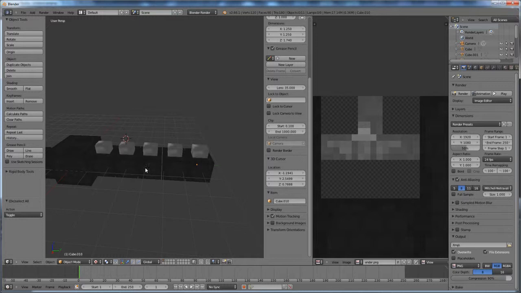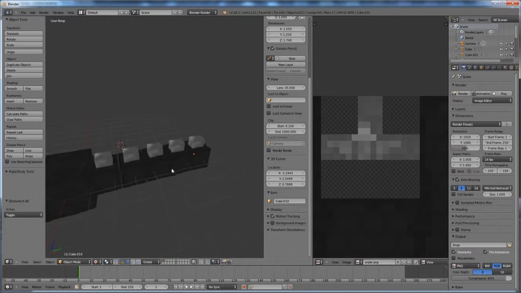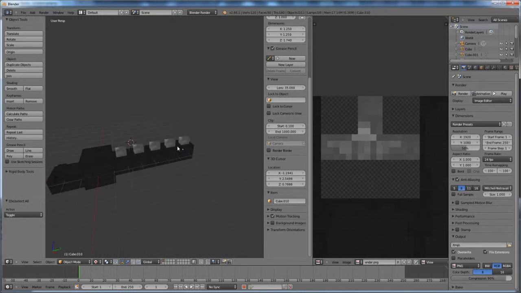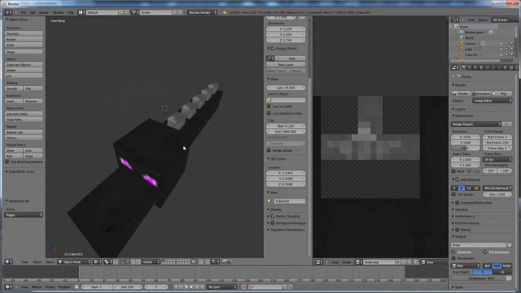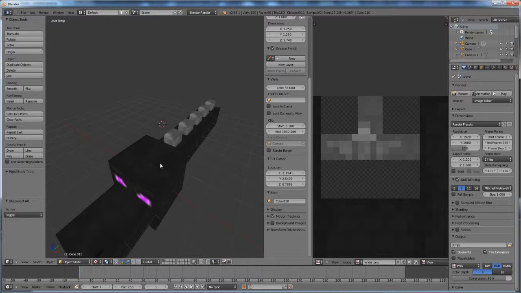Perfect. But it has been a slow method by duplicating the cubes one by one. When we do the tail, we will have to duplicate a cube 12 times. Luckily, there is a very easy and fast method that we will be able to use. Later we will see that. But first, let's do the ears.